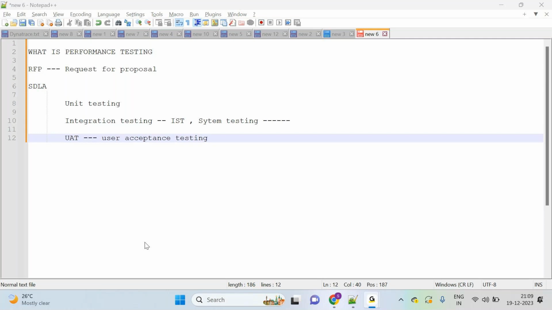So at that point of time, in most organizations, in parallel to the user acceptance testing, people are doing a testing called performance testing. Why do they do it at that point of time? Because the application should be stable. And if the application is stable, we can quickly complete the performance testing.